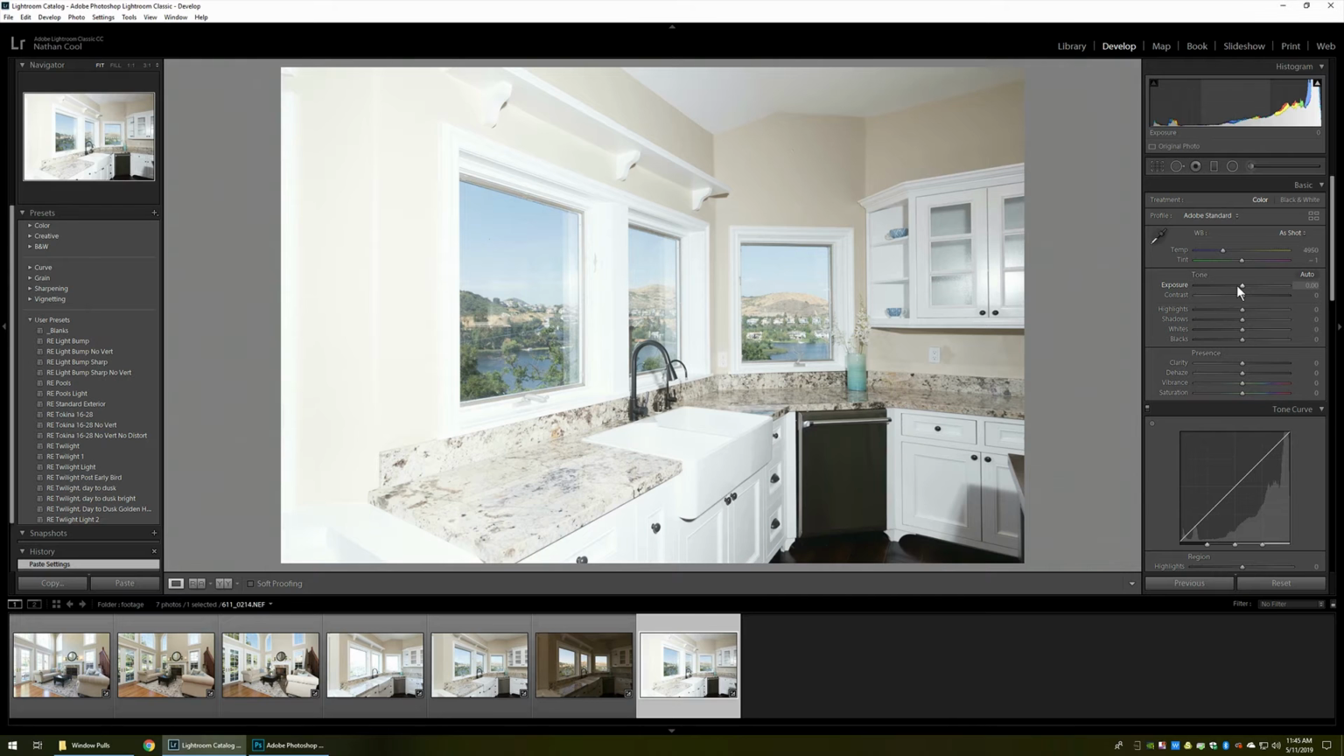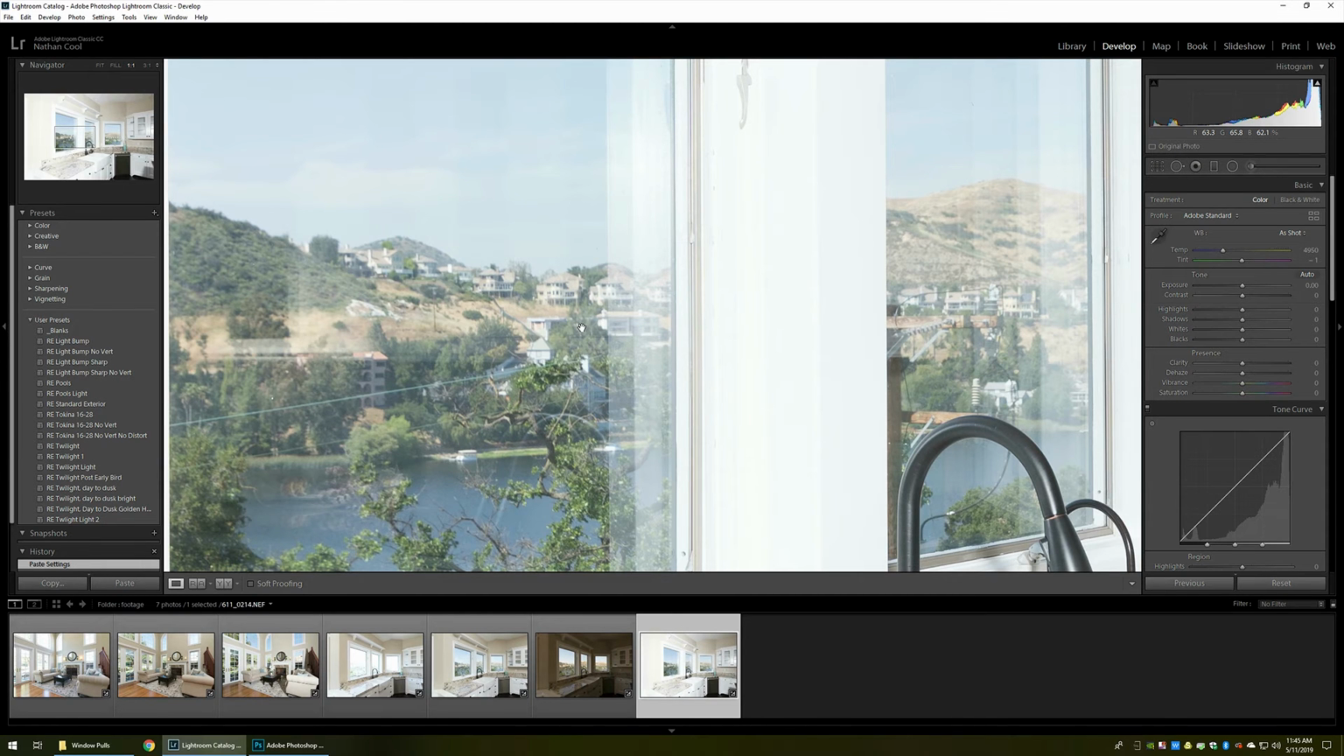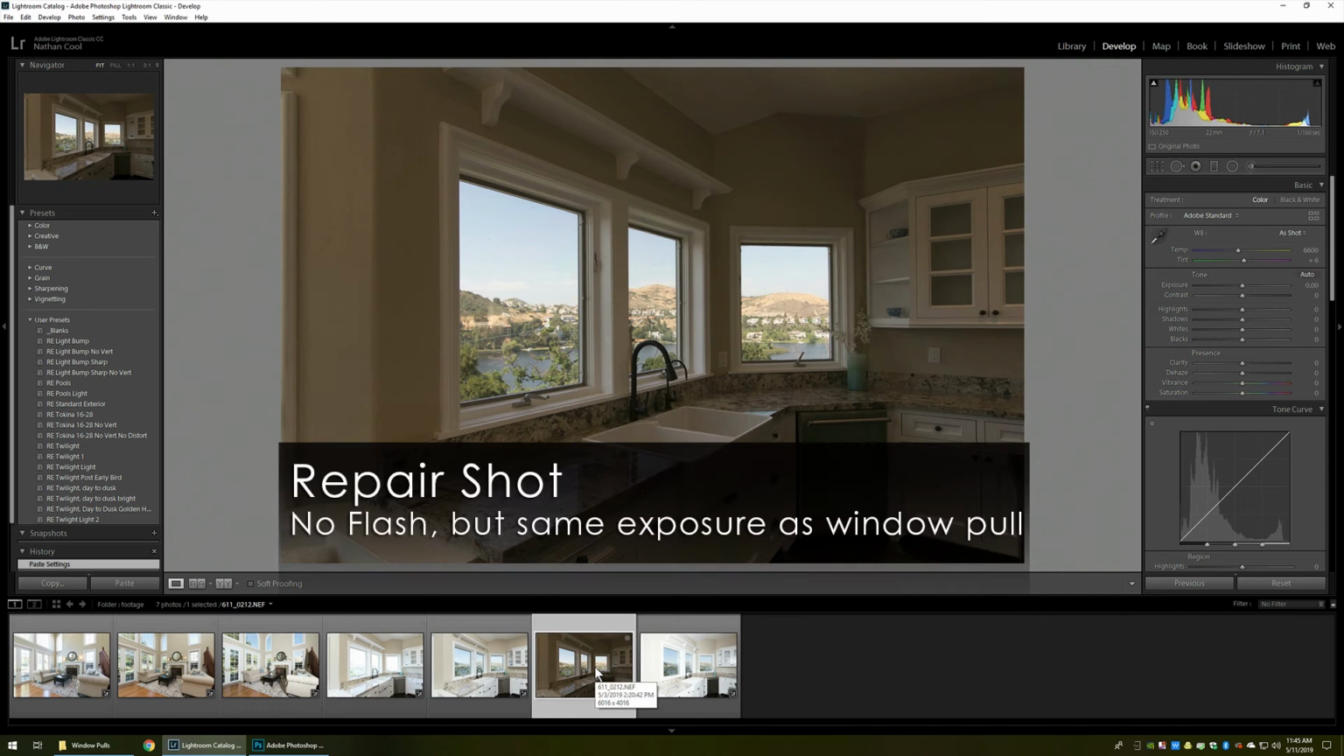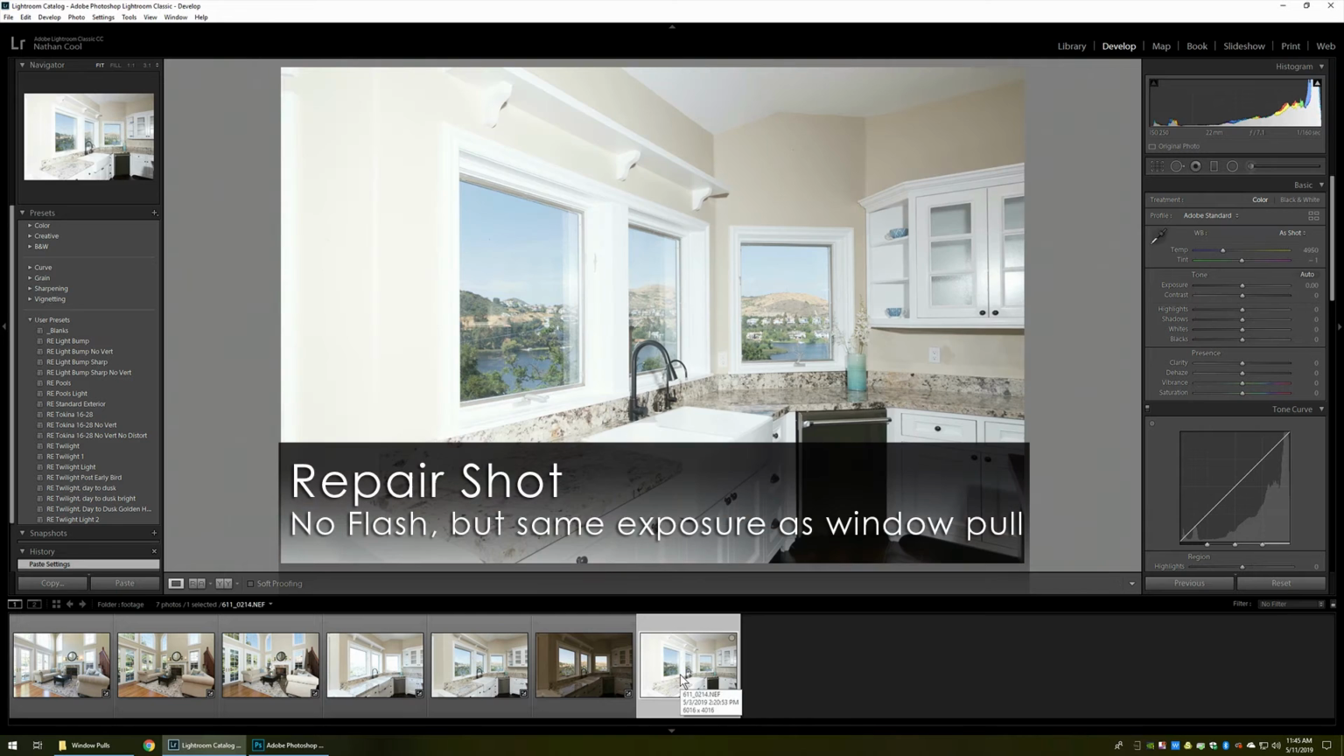This is fine. The exposure looks good for this window pole, but there is a problem in that we've got a lot of reflections showing up in the window. So how do you get rid of that? What you do is you take what I call a repair shot, and this is just without any flash at all. So it's the same exposure that we used when we did this overexposure.